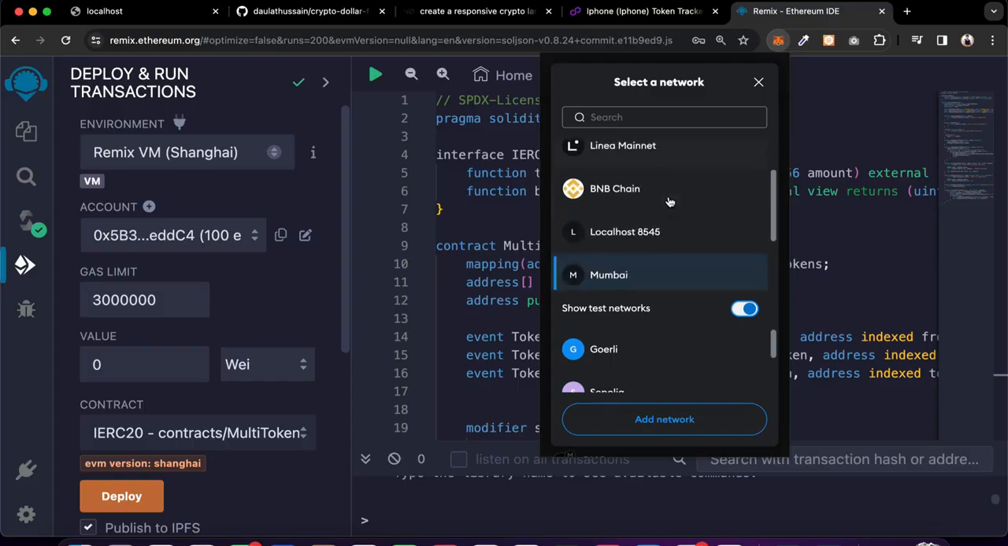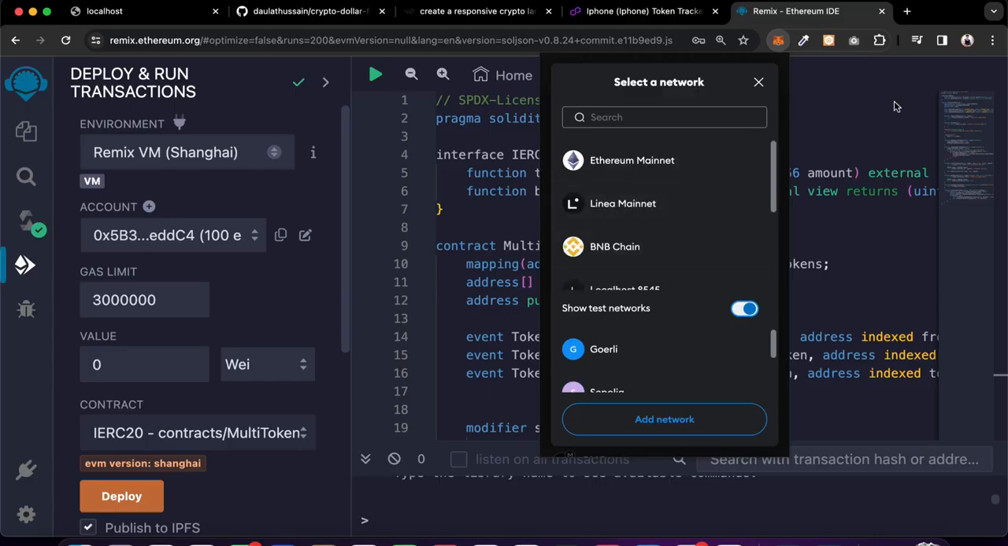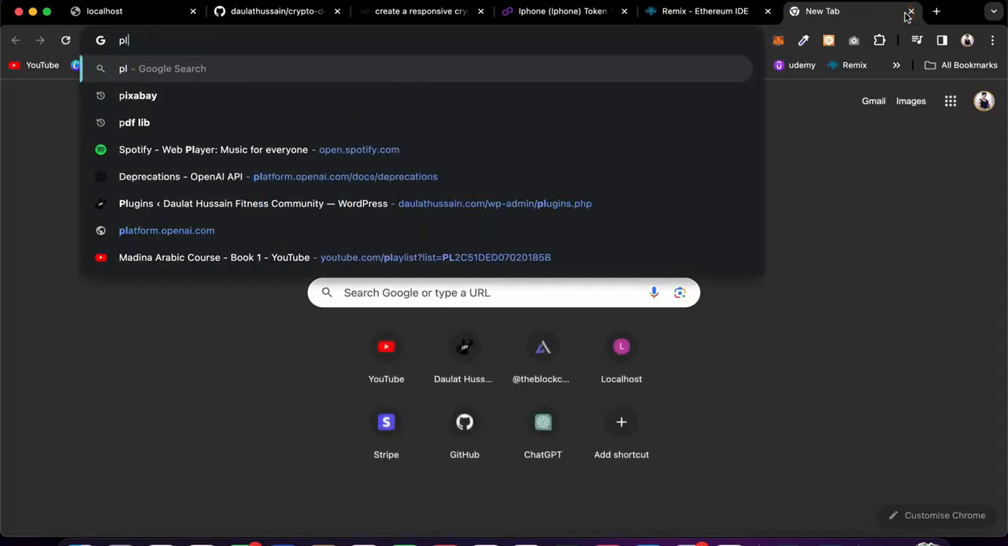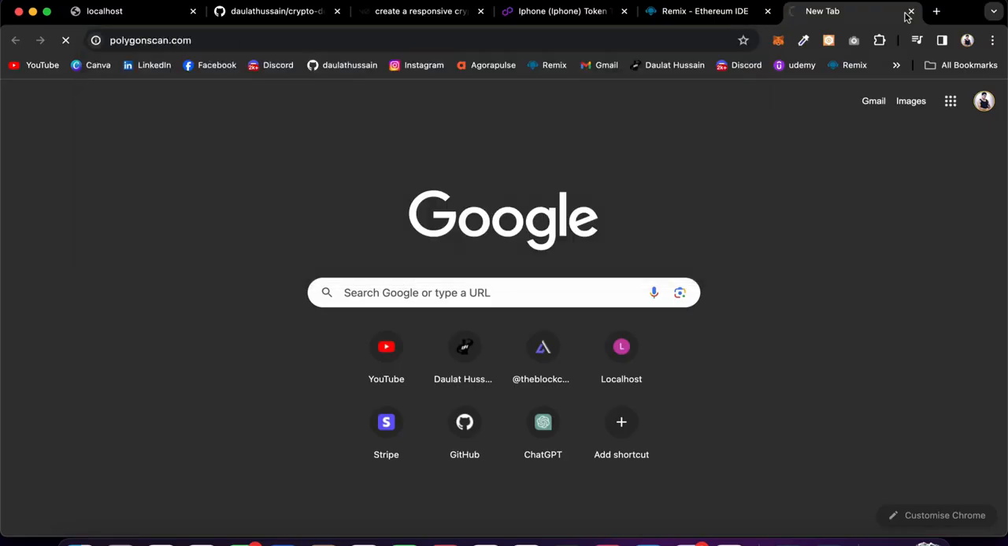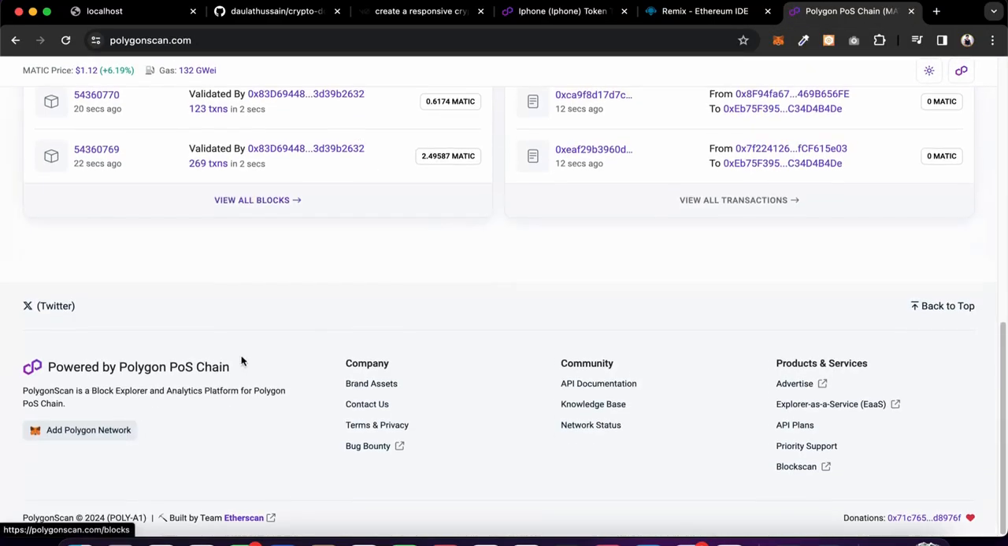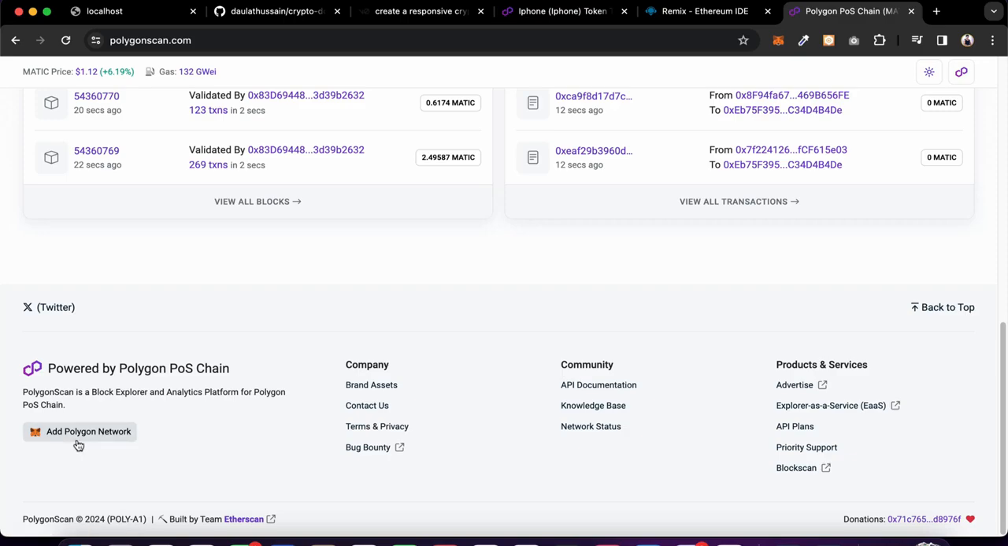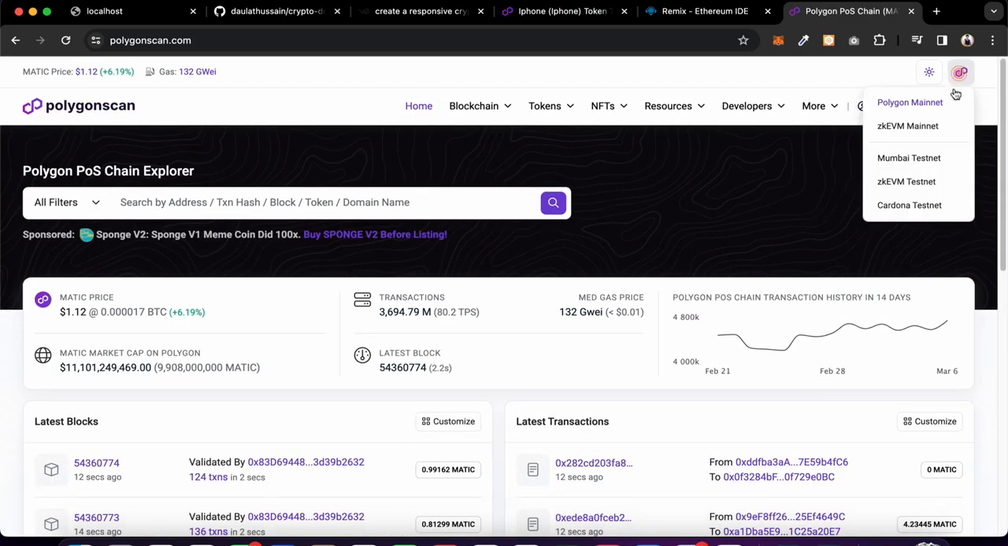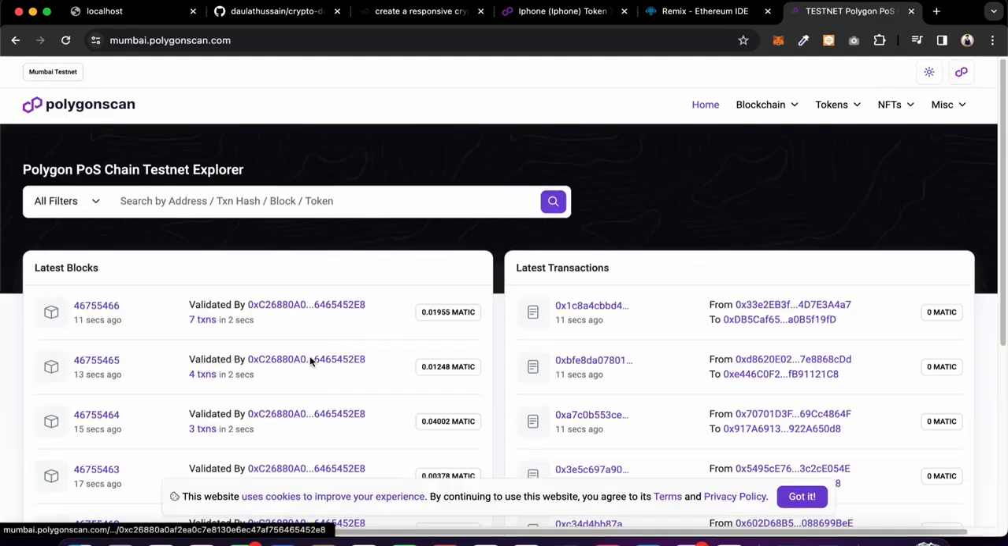But I'm going to select the Polygon Mumbai because I have free MATIC, so I can test my contract. If you don't have the Mumbai network added in your MetaMask, you can add it very easily. Come back here on the Mumbai PolygonScan explorer, and if you want to add mainnet, you can simply scroll down and click on this add Polygon network, and it's going to add the main network. But we have to add the test network. So come back here, go to the Mumbai test, and here we have the button.